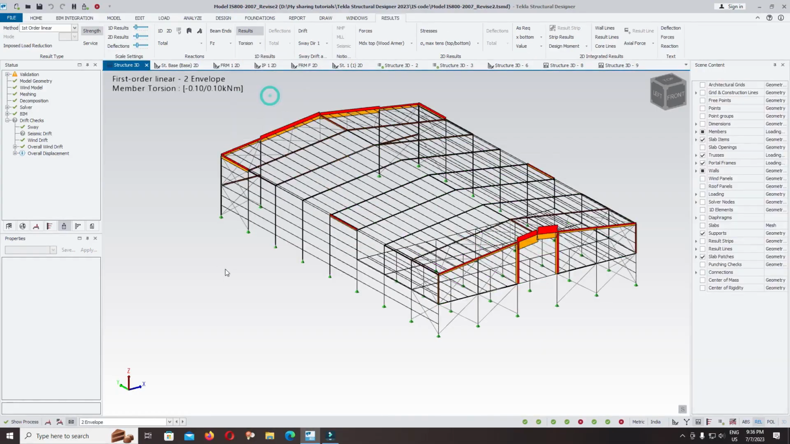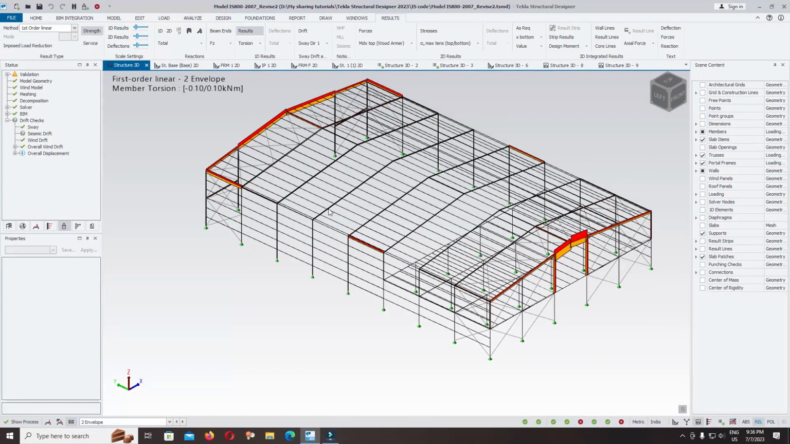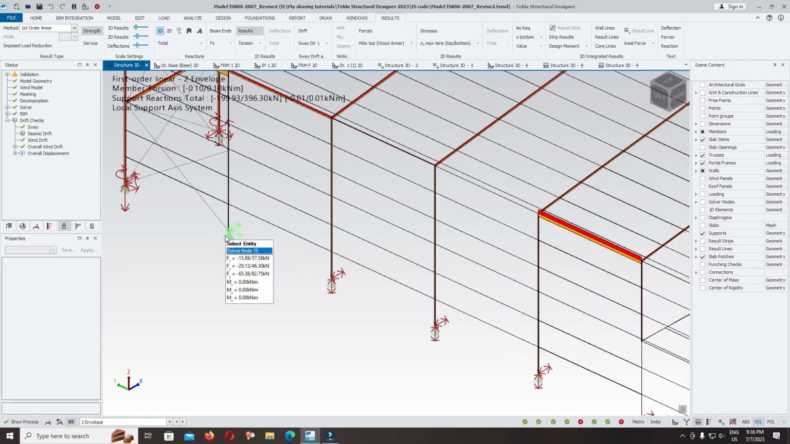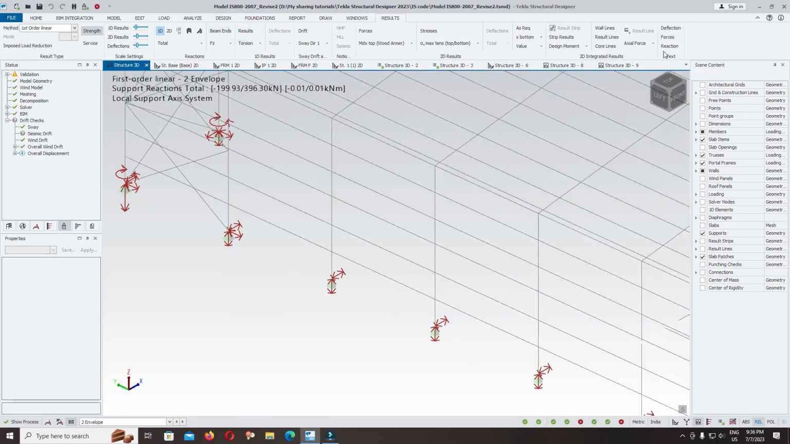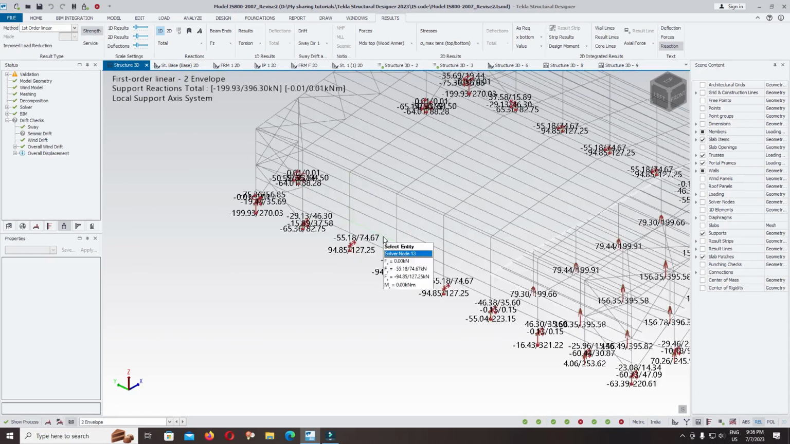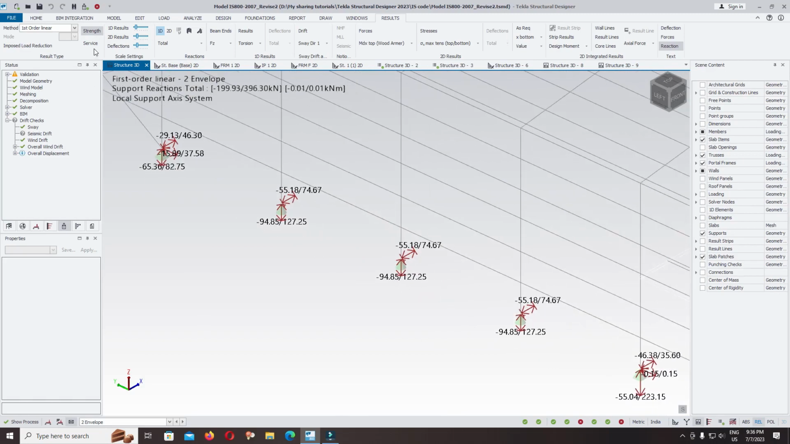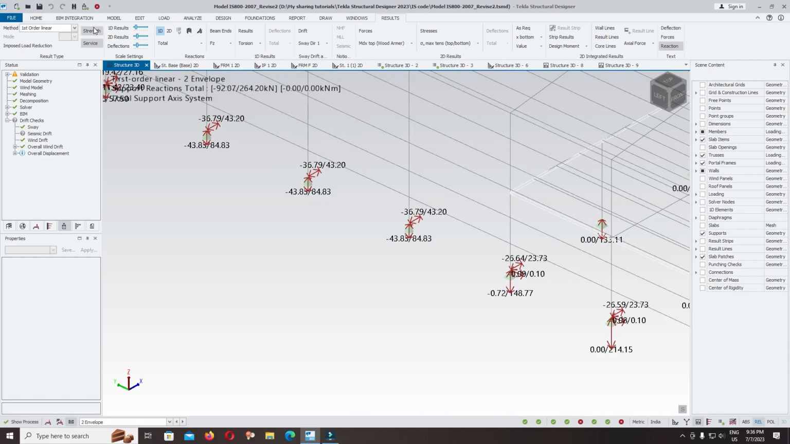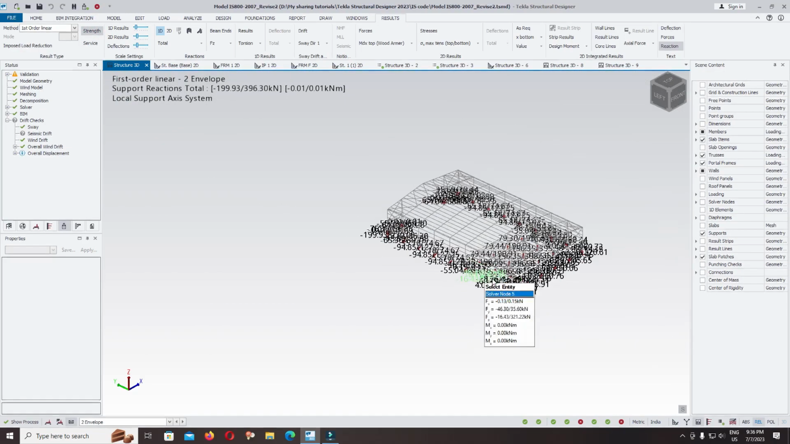For the torsion, yes, torsion, and check for the one D element to check the reaction. Click on the reaction. This is the envelope ultimate reaction at the base. You can change it for the circuit stability limit state, or for the ultimate limit state.